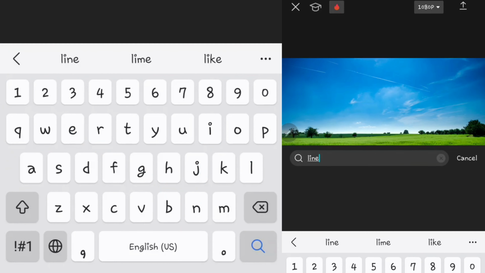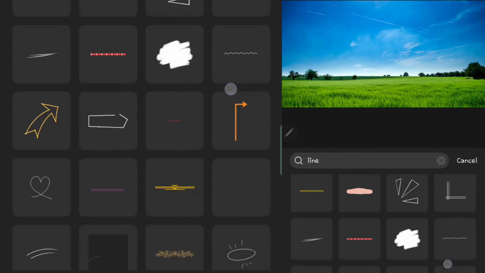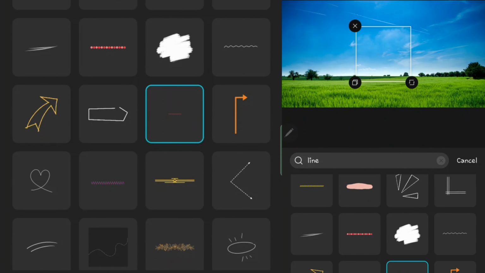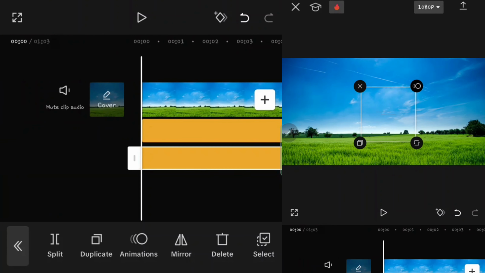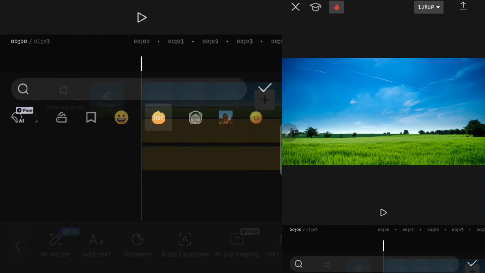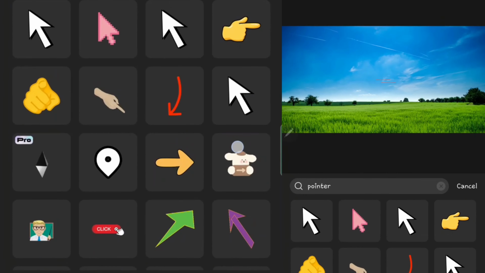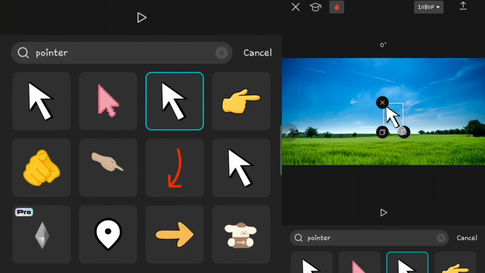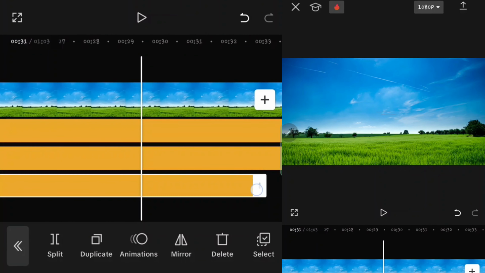Now, in the toolbar, go to text and stickers, type line and search for line here. I think I like this one. I need 2, so after that increase the time of the line, I mean both lines. So that's it. Now again go to stickers and type pointer. That's good for now, and I think the size is okay. I put it here, push the cancel button and increase the time to the end.